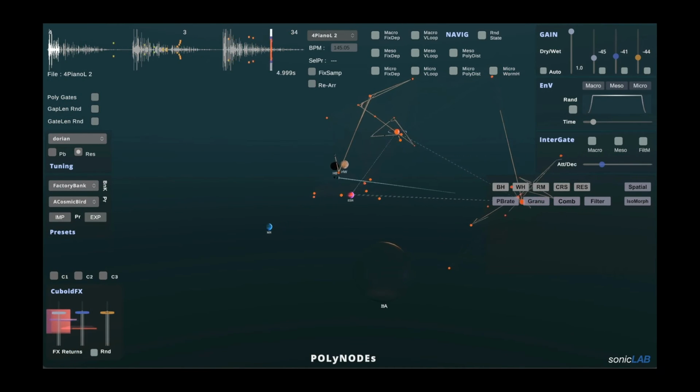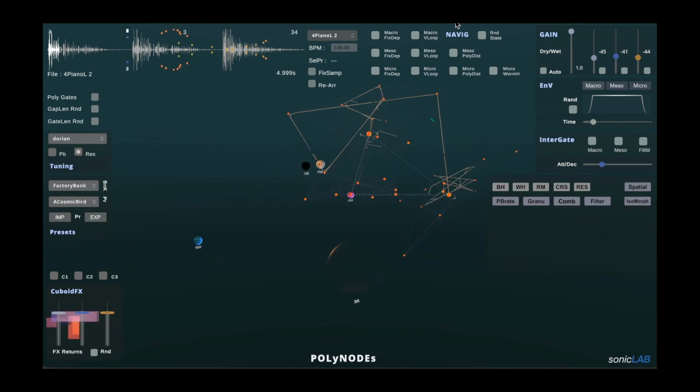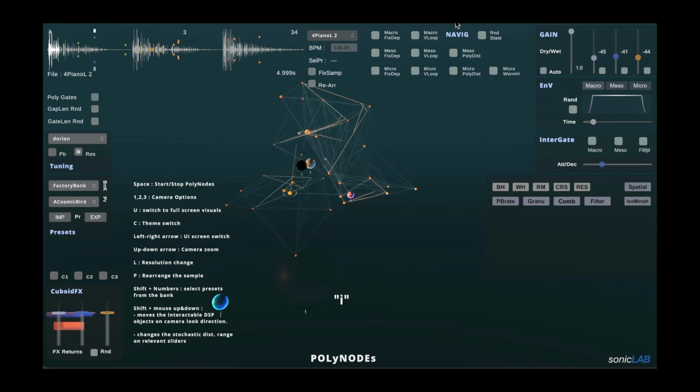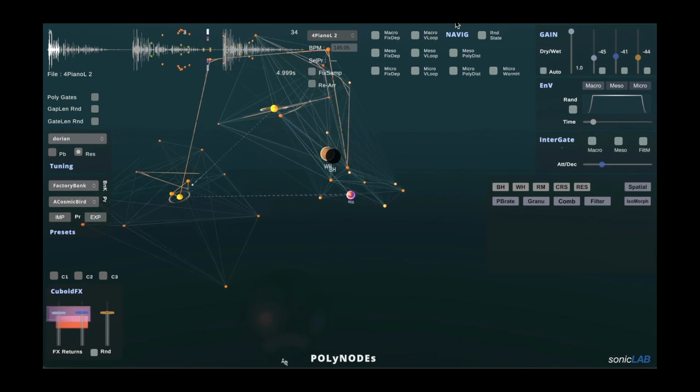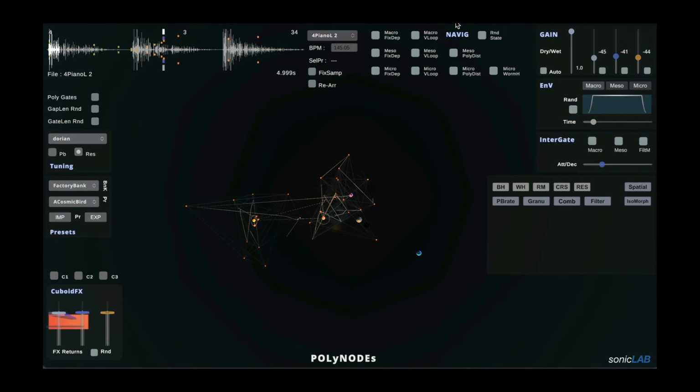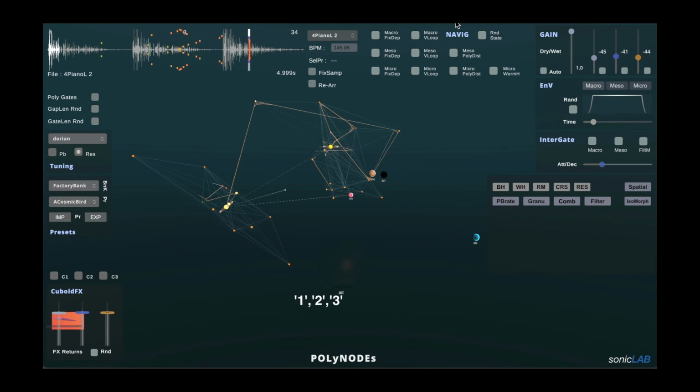A very important helper for the user is the key shortcuts in PolyNodes. You can access the list directly by pressing the I key. Let's go through some of them. For instance, you can zoom in and out the camera with the up and down cursor keys. Choose among the camera options with the keys 1, 2, and 3.